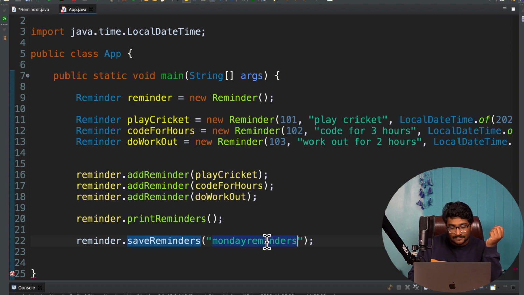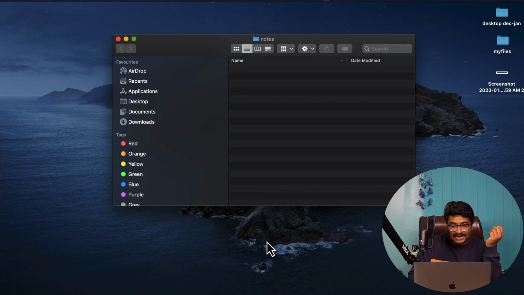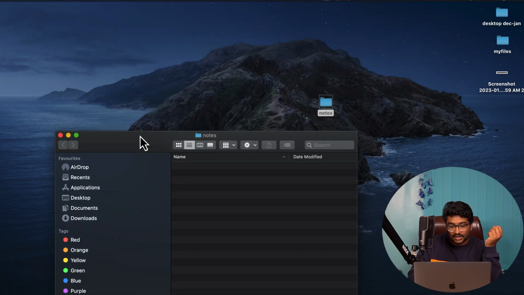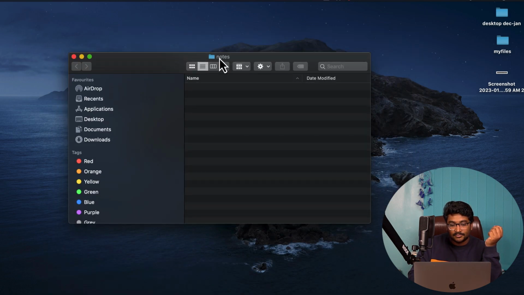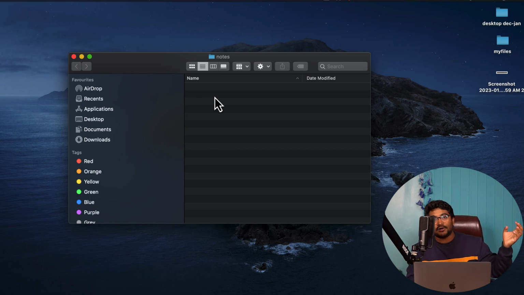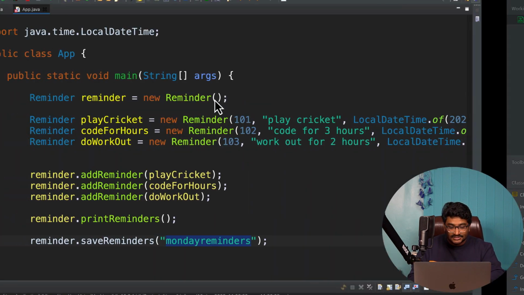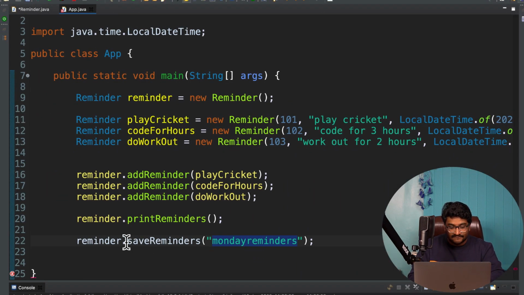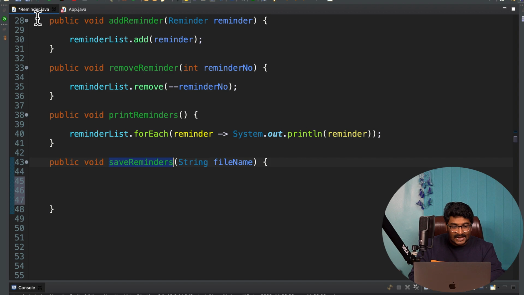So with this name, I want to create a file inside my desktop, inside this folder called notes. I want to create a file called Monday reminders, and I want to log all the reminders that he has set into this particular file. So using the save reminders method, he is asking me to save all his reminders that he has inserted into this file called Monday reminders. So I'll be accepting this right here in this method, which is inside my reminder class. This file name is going to be Monday reminders.